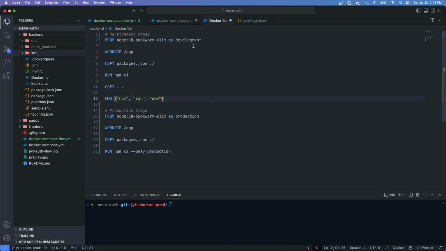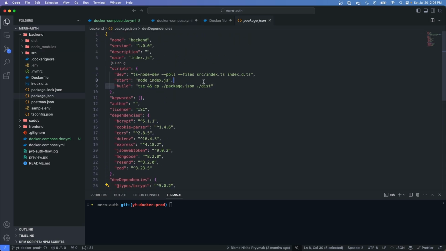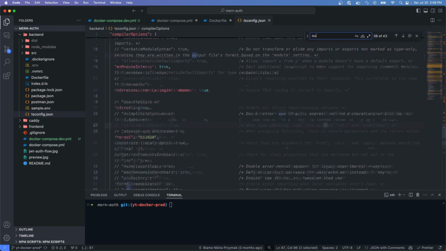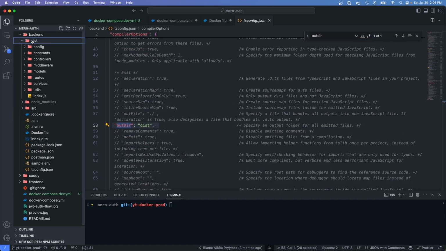So let's go to our development stage, and after copying all of the source code and dependencies, I'm going to run npm run build. And this is going to run the build script in our package.json, which is this up here. And it's going to compile all of our TypeScript code to JavaScript. And in our tsconfig, we specified the outDir to be dist. And so all that code gets compiled to this dist folder.